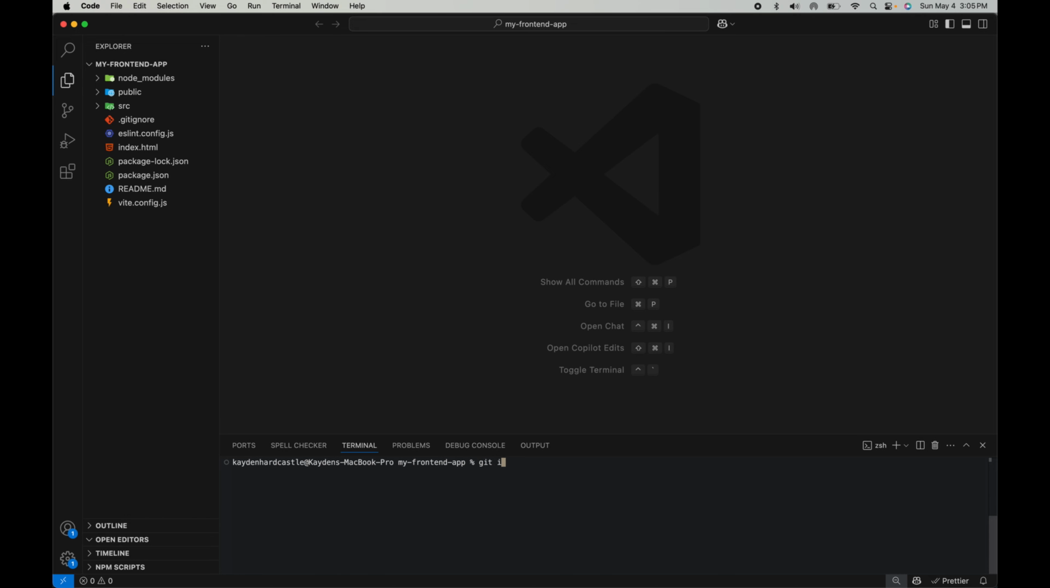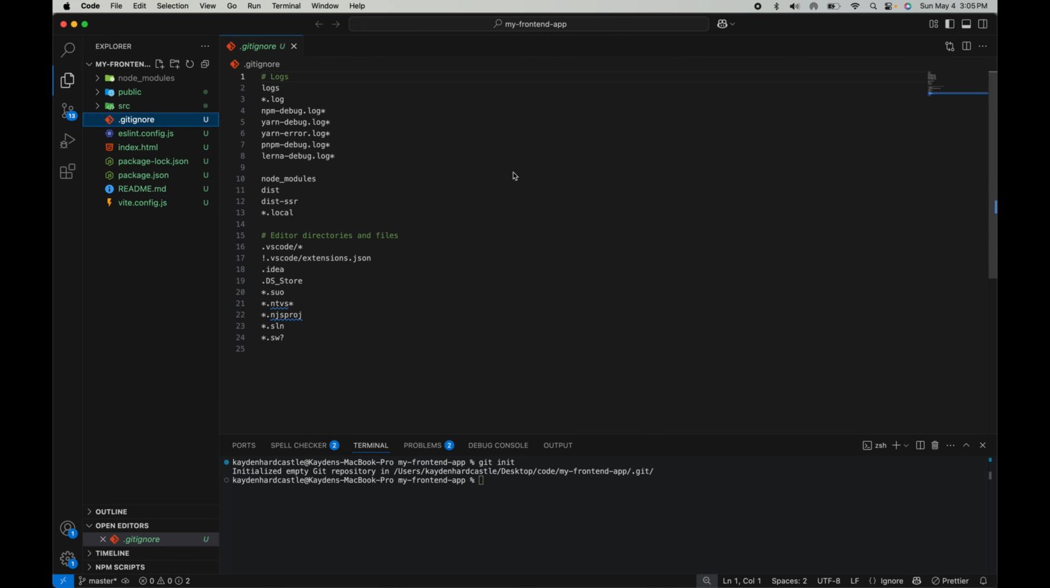So git init. Now, immediately what you're going to notice is it's going to say initialized empty Git repository. Now this is a local Git repository, and all of the local changes being tracked you will see in the editor over here. Okay, so one thing you'll notice here is this .gitignore.